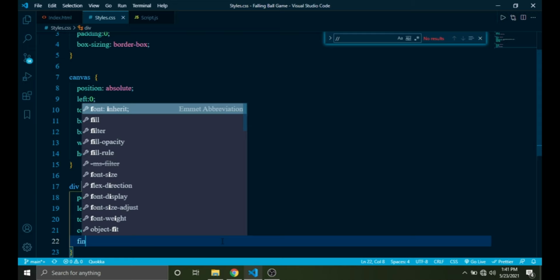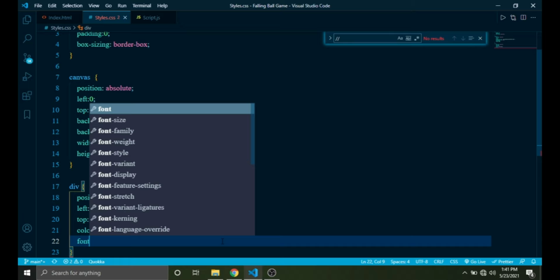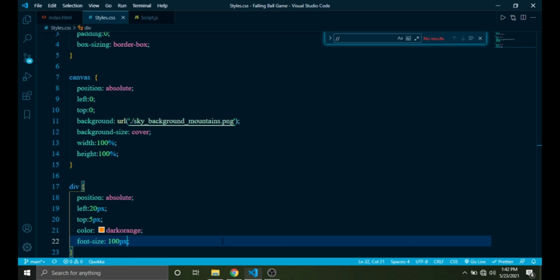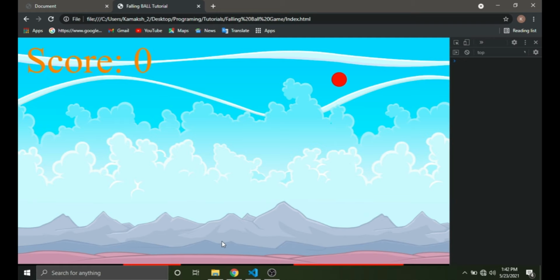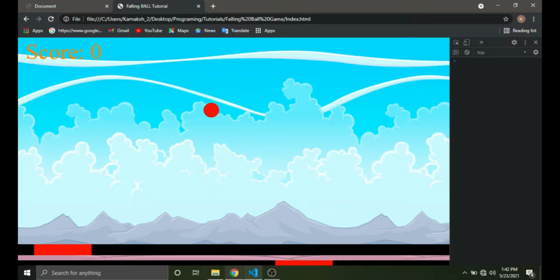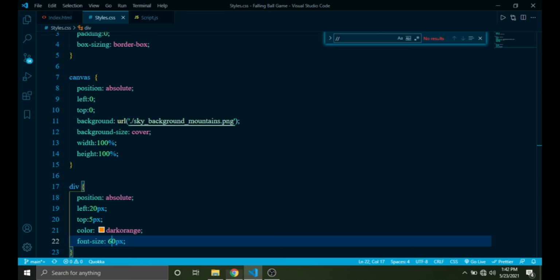Font size, let it be 100 pixels. Let's go and check. Nope, 100 is so large. Maybe 70. Okay, 70 seems a bit too big. Maybe 60. Okay, 60 seems all fine. Yeah, so font size 60 is okay.